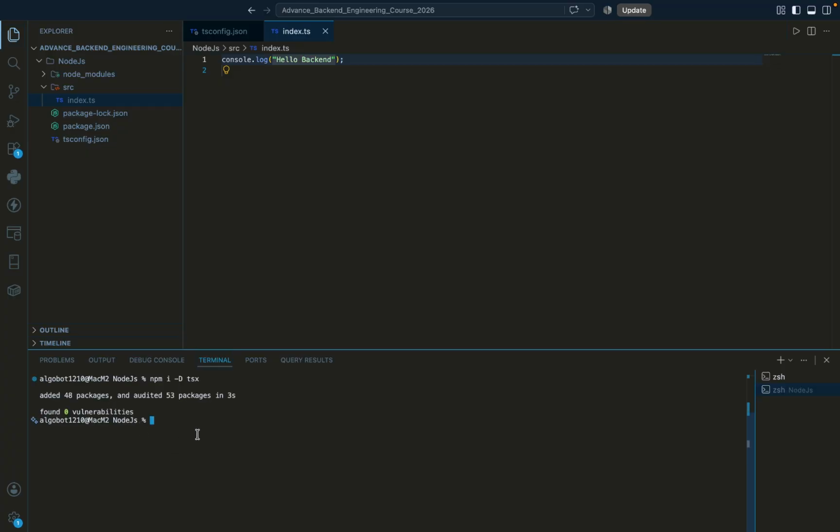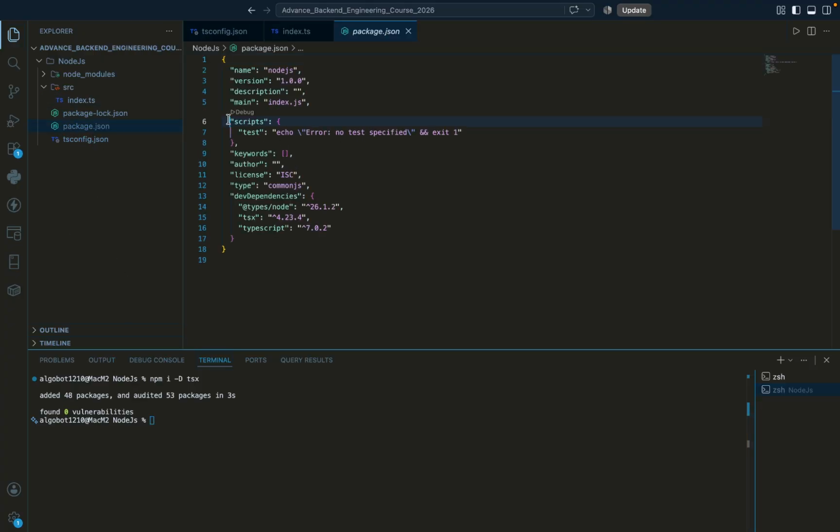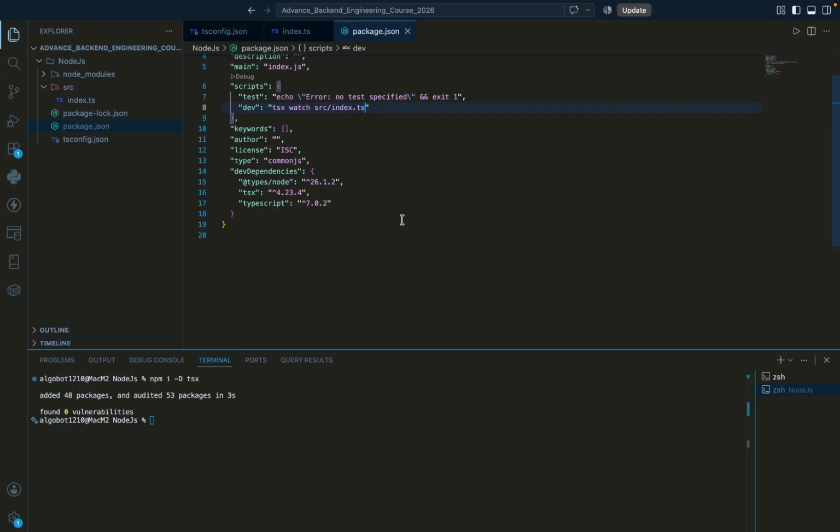It is successfully installed. Now let's open our package.json, and over here you can see the scripts. Update the scripts section. I will add dev, then tsx watch, then I will mention the path src/index.ts over here.